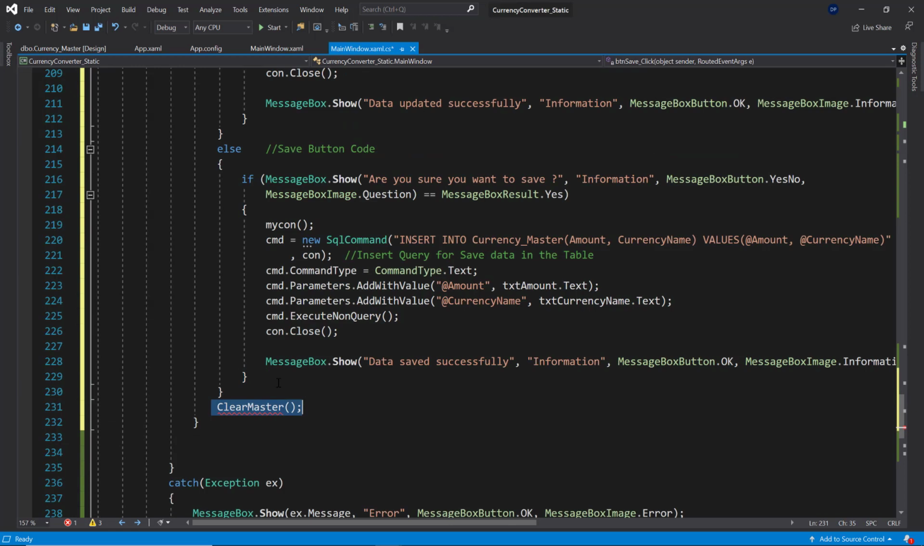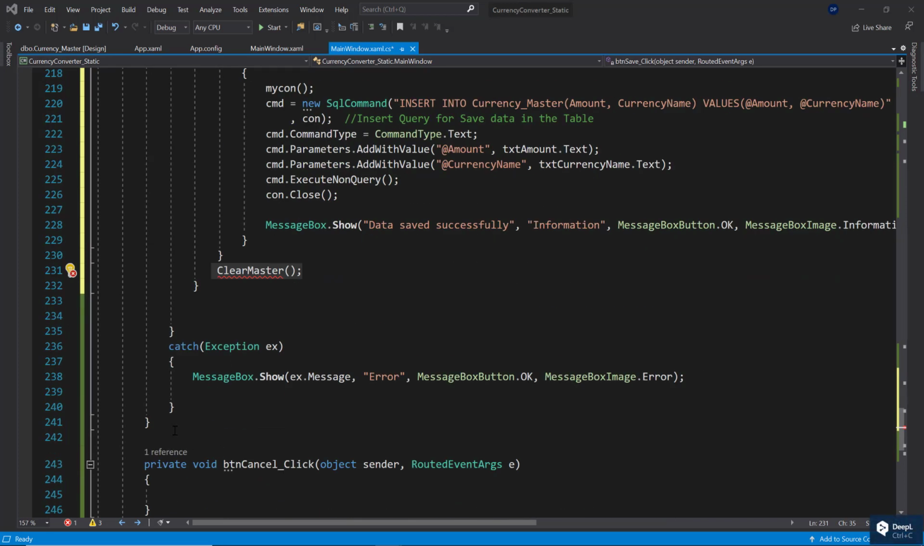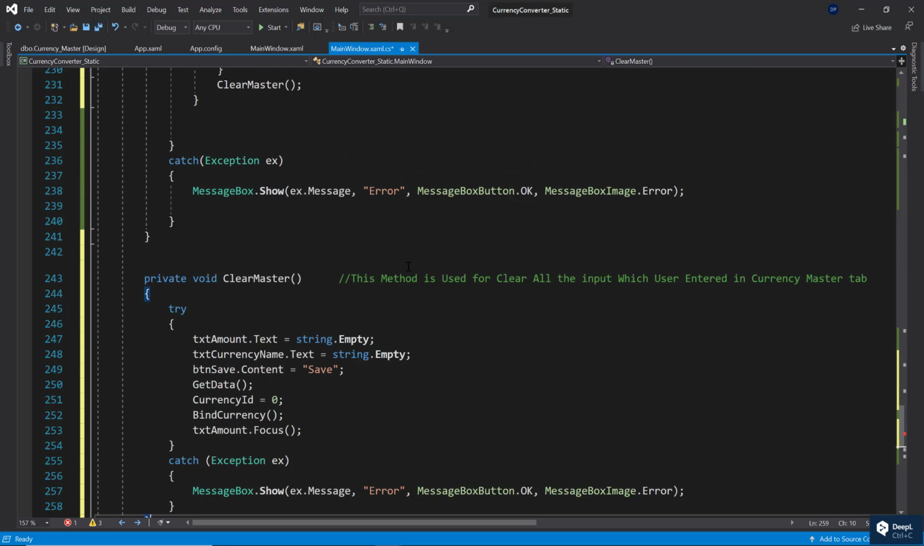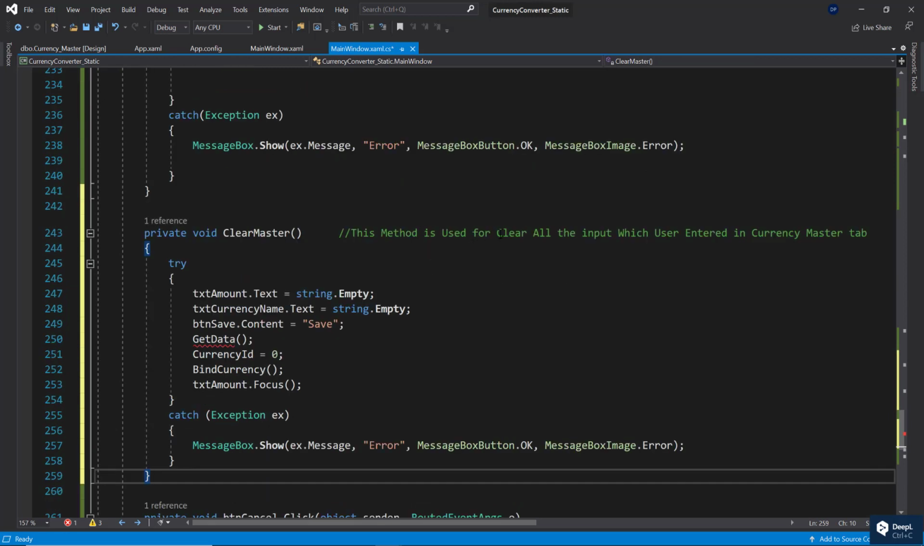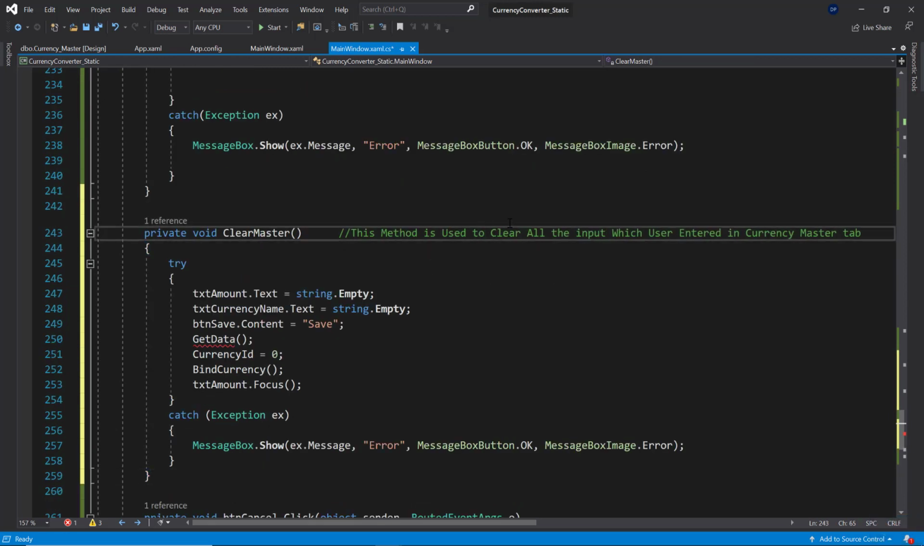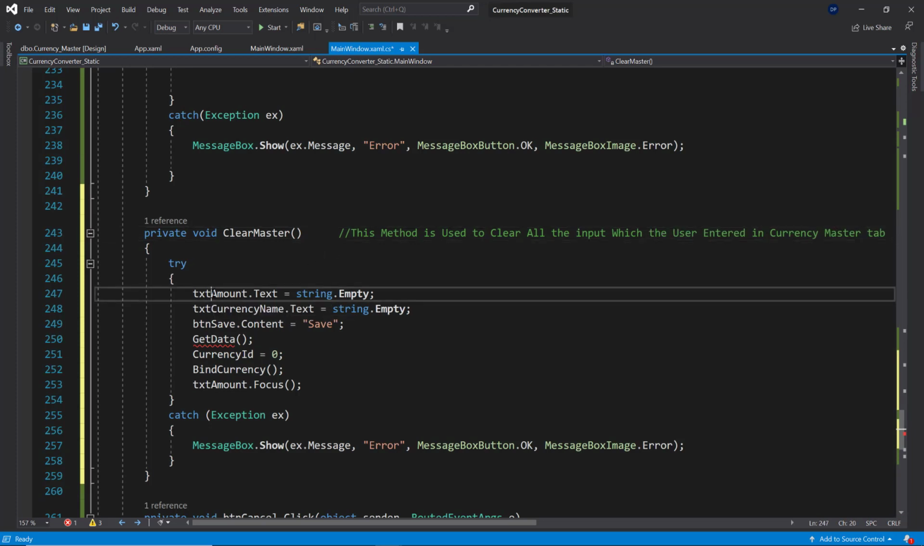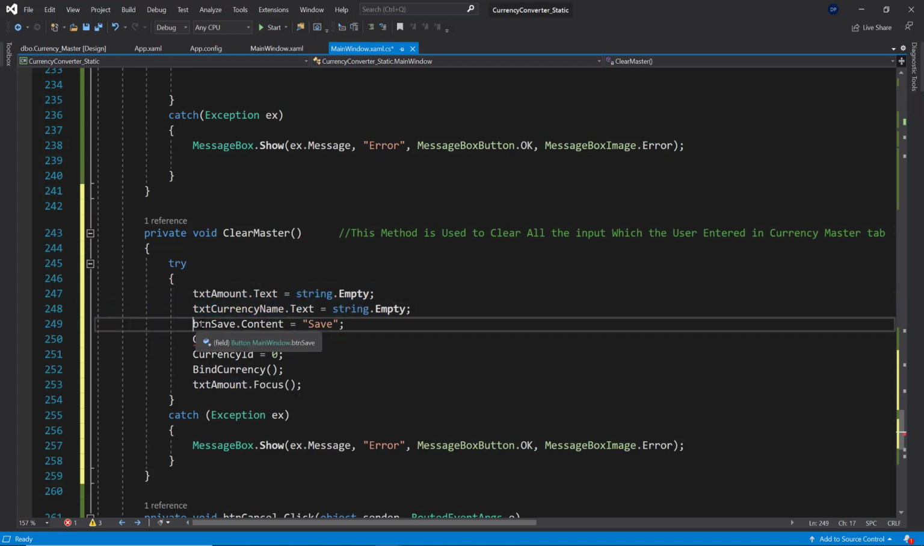And then I'm using clear master. What is clear master? Well, clear master is basically a function which allows us to clear everything. So let me just add that here as well real quick. It's not very complicated. So this method is used to clear all the input which the user entered in the currency master tab. Okay, so we reset text amount to be empty, text currency name to be empty.